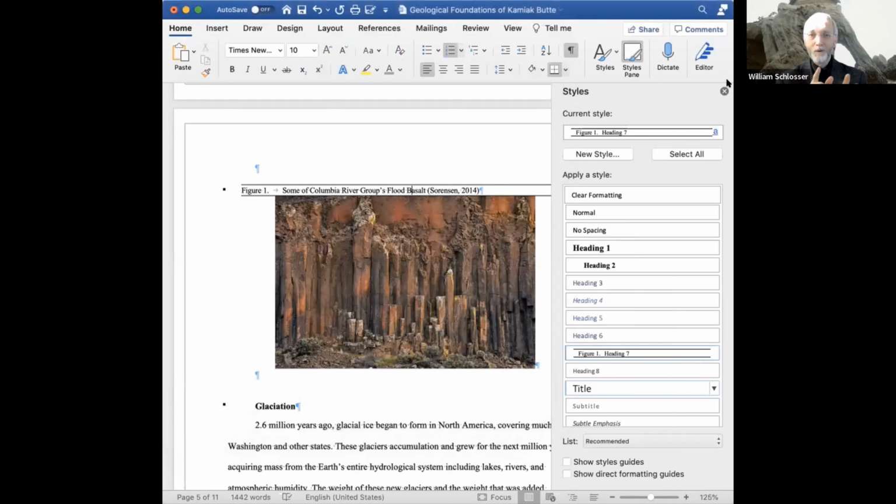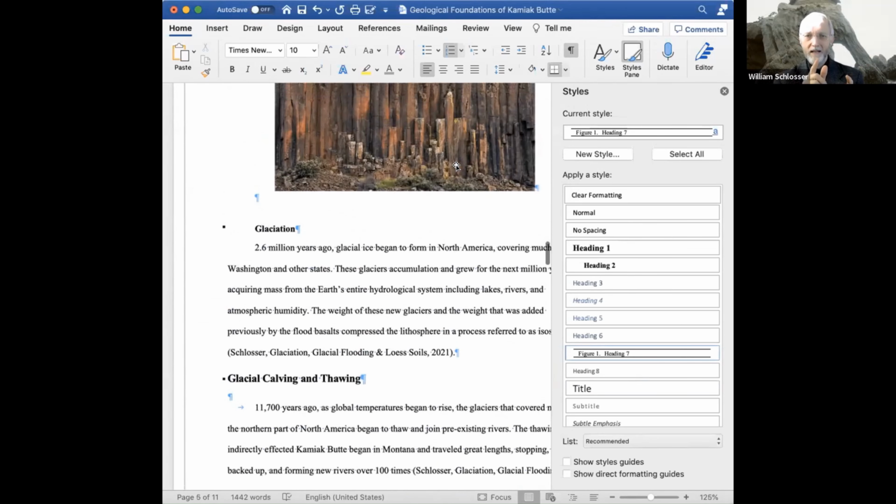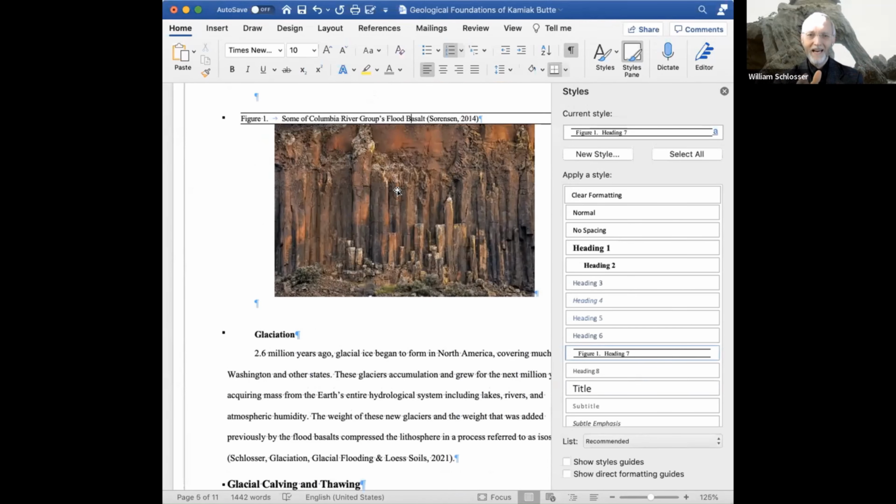Now do one more super good thing for me. Turn off your Styles pane. Actually, no, leave it on. Leave it on. Go down to the figure down below. Just put your cursor on that style up above. Yeah, just put your cursor on the line with the figure without selecting the image. You've got your flood basalt showing up there. I just want the cursor on that line.